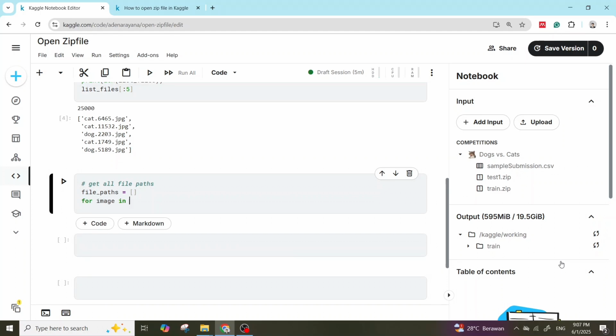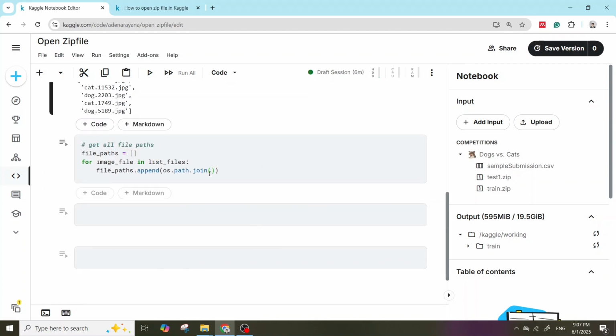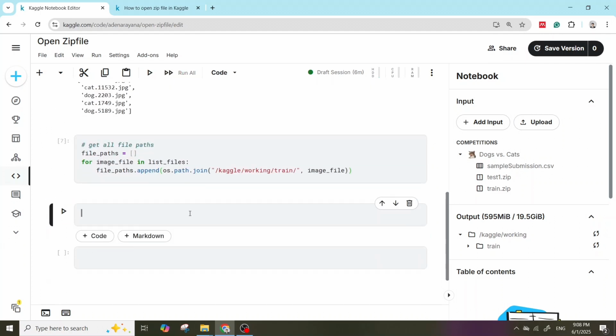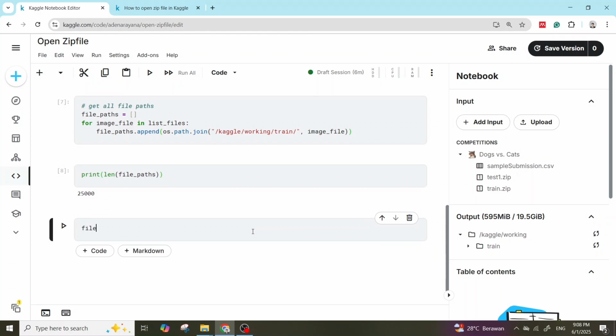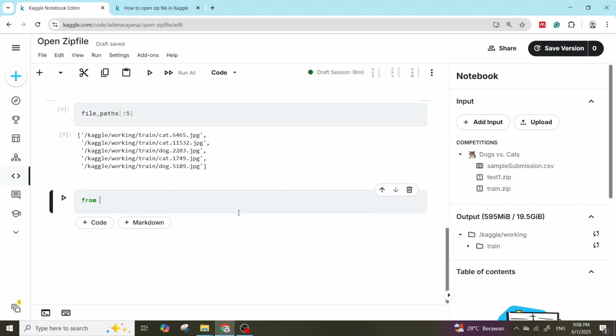To open these files, we need to create a full file path. Again, we use the OS library with the folder path and file names. Let's print the total number of file paths and preview the first 5 paths. Using this path, we can open each file. For example, here I'm using the PIL library to open one image file.